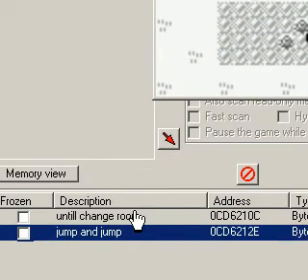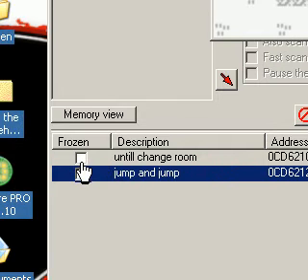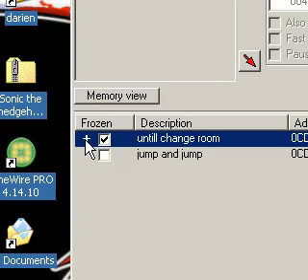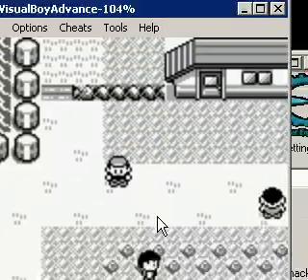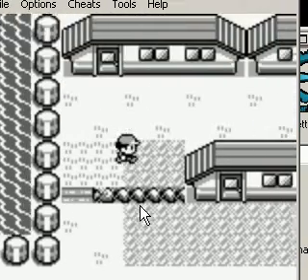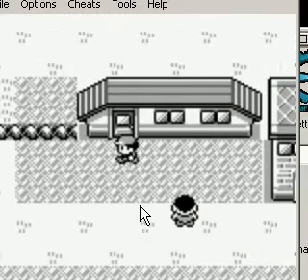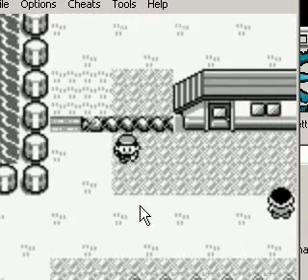Now we're going to check until change room, which is the one that I told you about in the earlier video. This one allows you to walk through walls, but only until you actually enter a room. I will demonstrate. Oh, wait a second, we have an error. There we go.